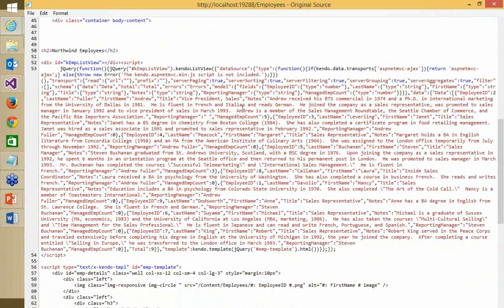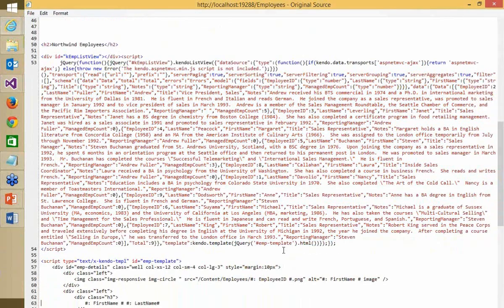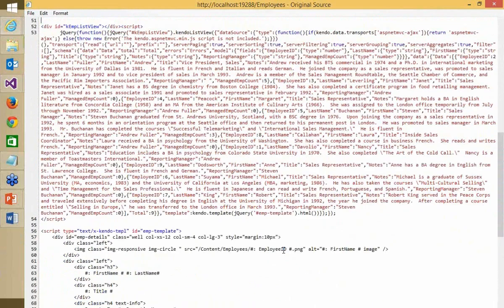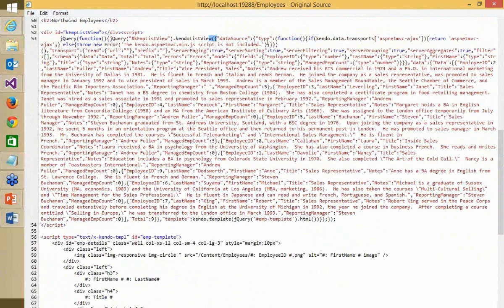The data is coming out, there is a template being given, and then the template is rendered as is, if you see here. So this is the template, and that's it. This particular list view control itself is created on the client side. It is not on the server side.